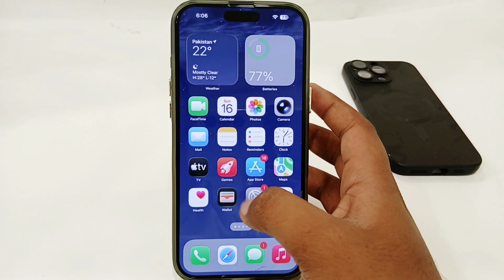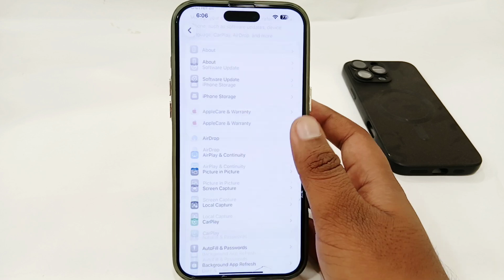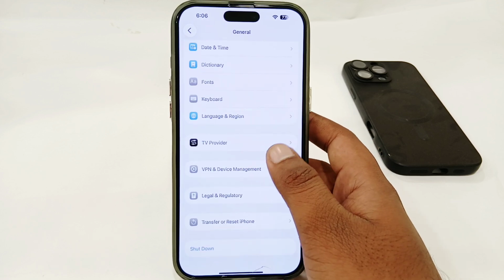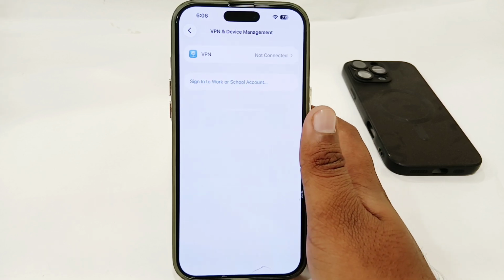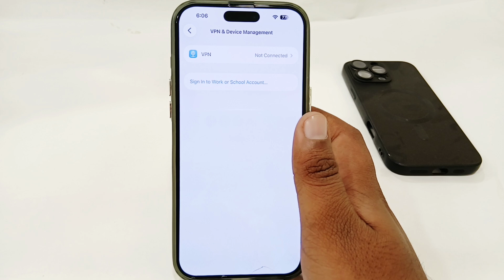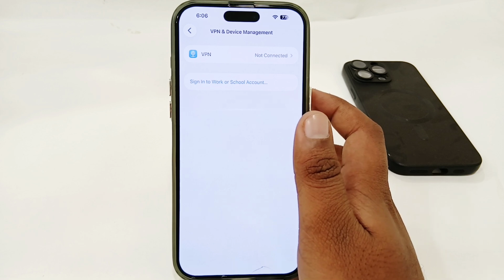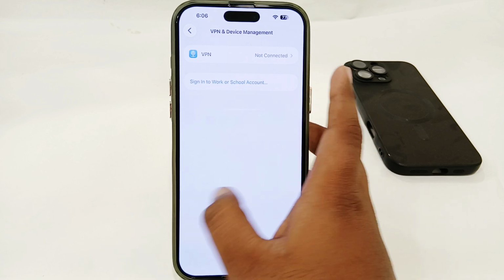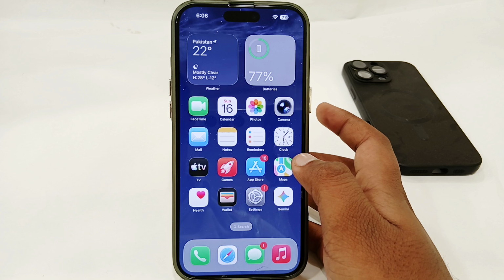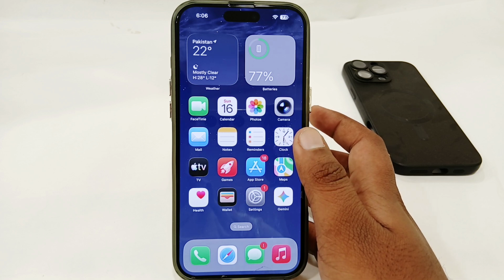Then go back, open your settings app here. Go for general, go for VPN and device management, and make sure that you're not connected to any VPN. If you find any connected VPN here, try to disconnect from the VPN, then go back and retry to see if your issue is fixed or not.